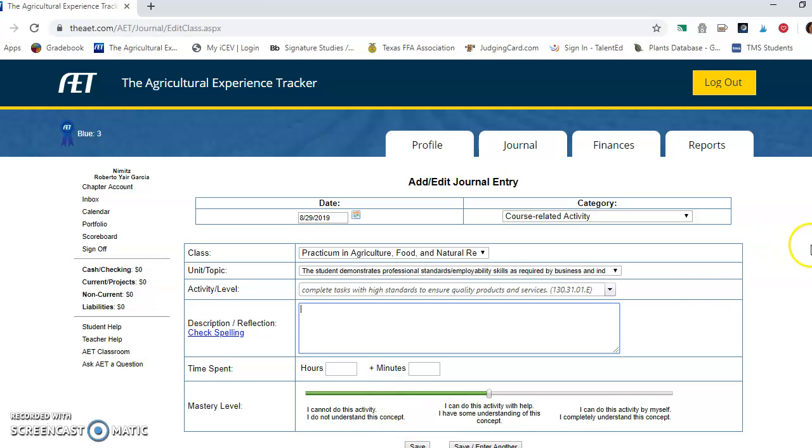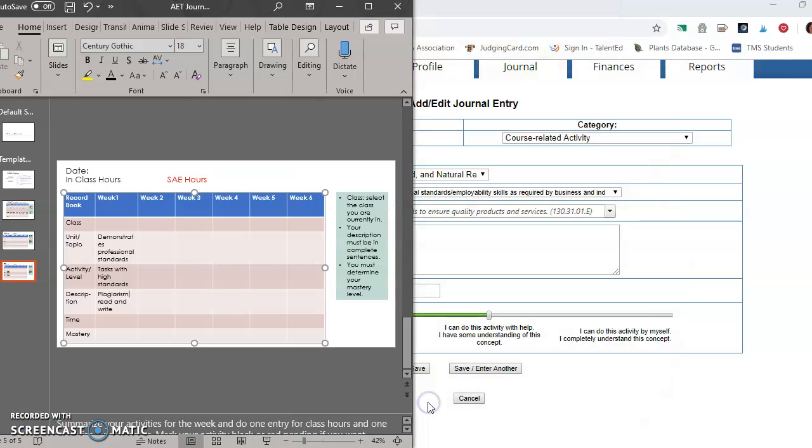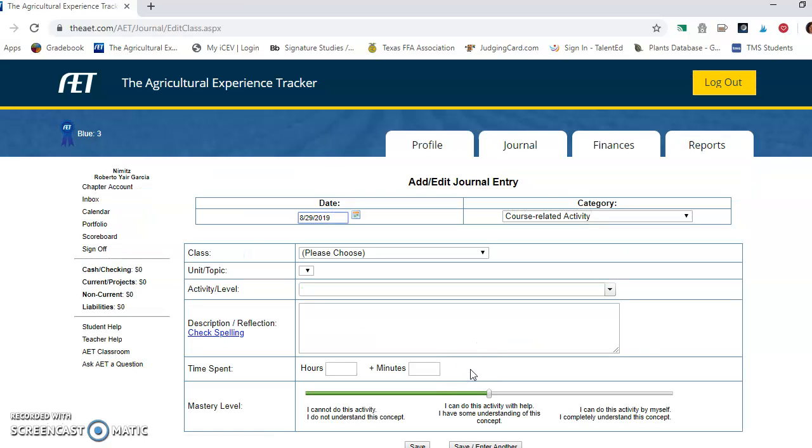Once they're done, you can save and enter another, and that's going to allow them an opportunity to enter the next one. So if your visual is filled out completely, then students can work at their own pace. I filled this out on the weekly, but I would use it as daily. So because I'm gonna clock them weekly. All right. So once we save and enter another, it gives you a clean screen.